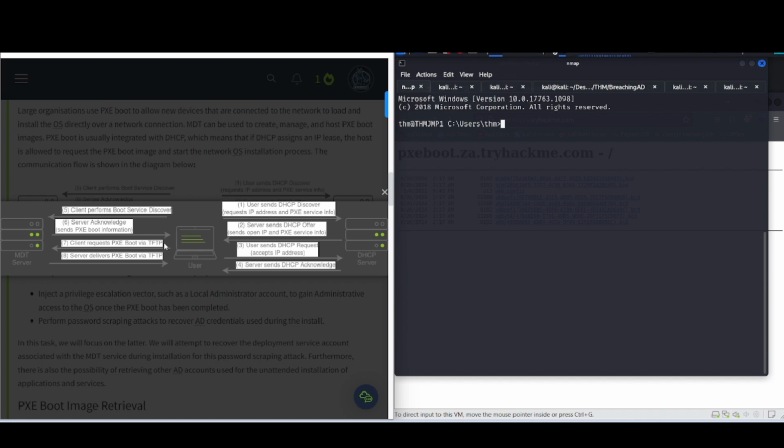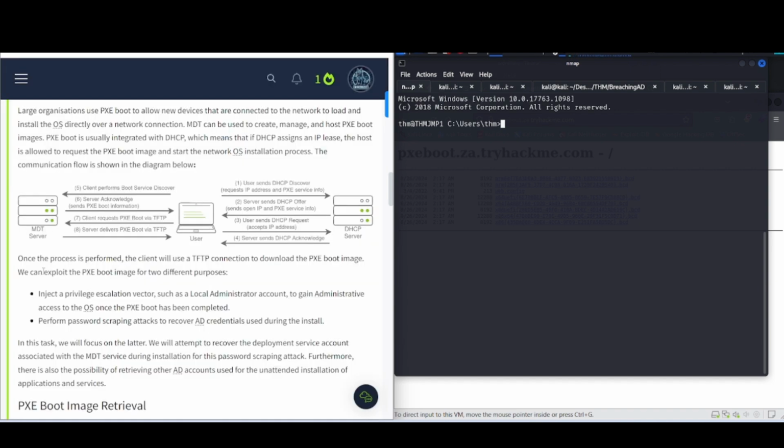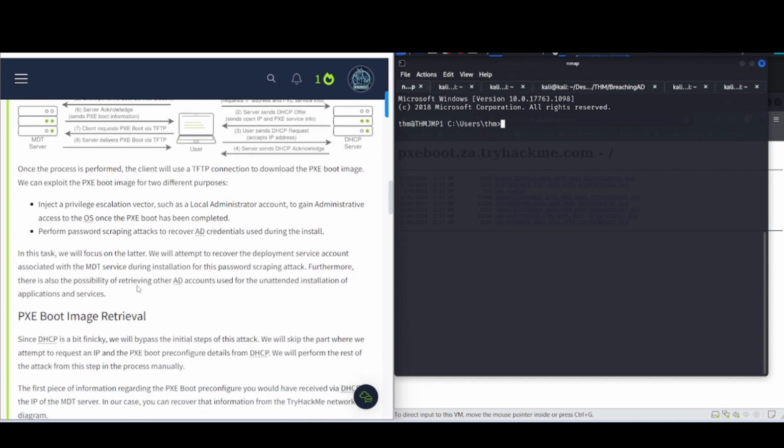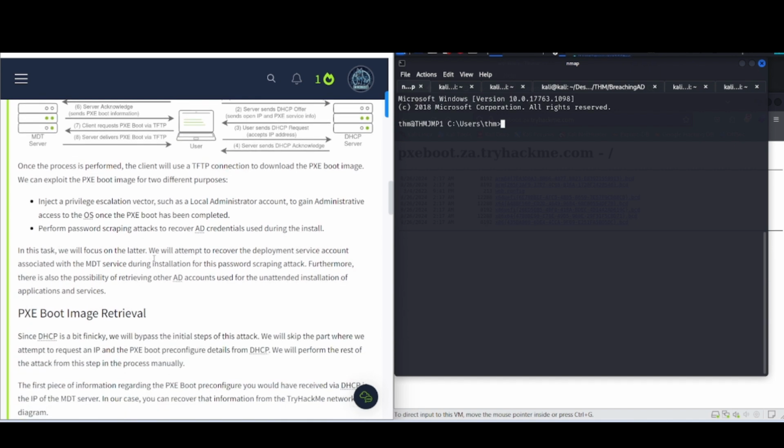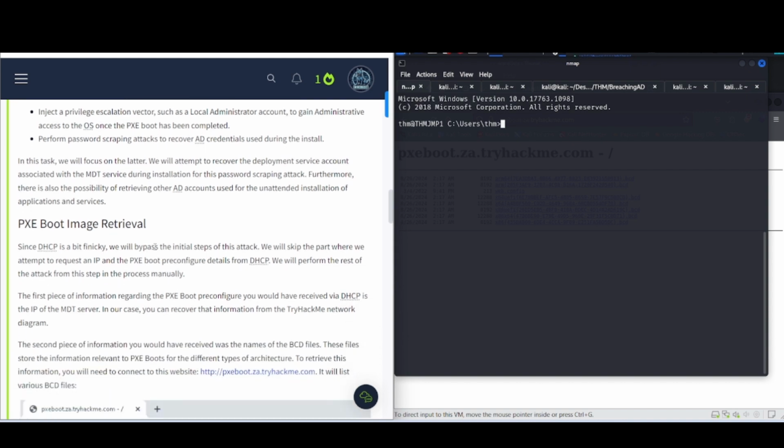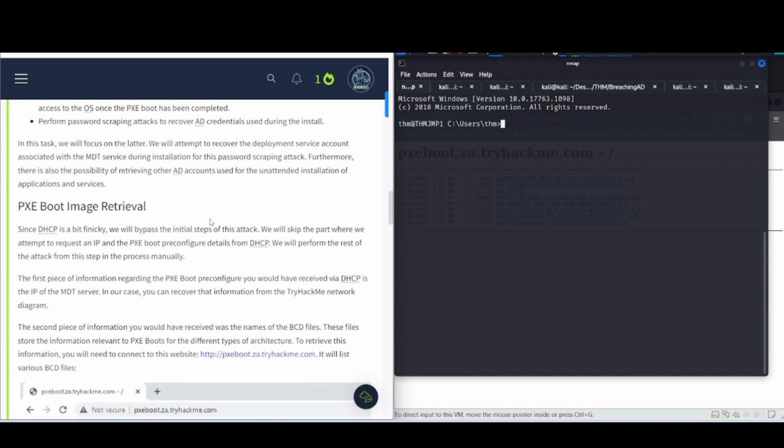All right, it's going to be using TFTP here. And once the process is performed, the client will use a TFTP connection to download the PXE Boot image. We can exploit the PXE Boot image for two different purposes. Inject a privilege escalation vector, such as a local administrator account, to gain administrative access to the OS once the PXE Boot has been completed. Perform password scraping attacks to recover AD credentials used during the install. In this task, we will focus on the latter.